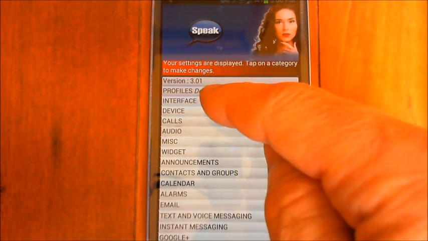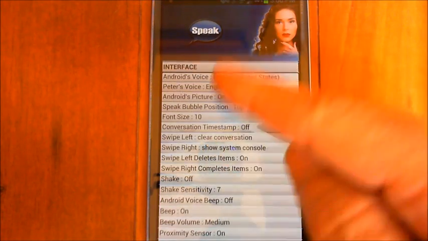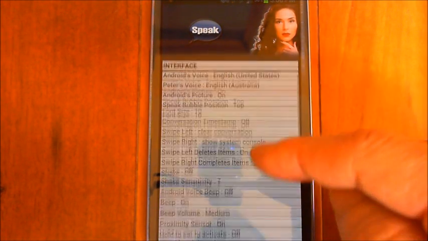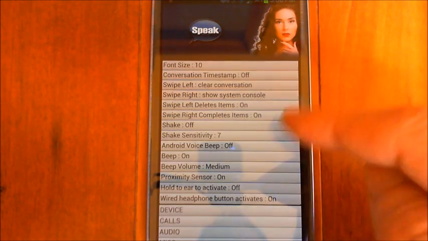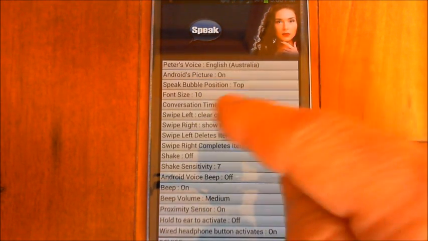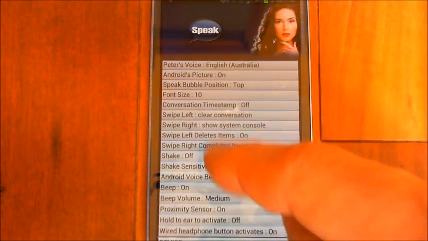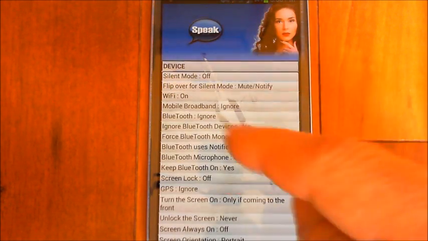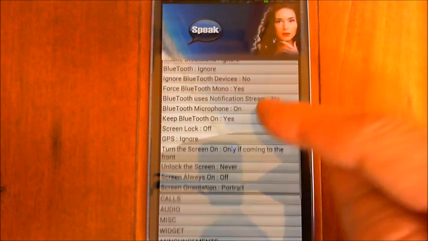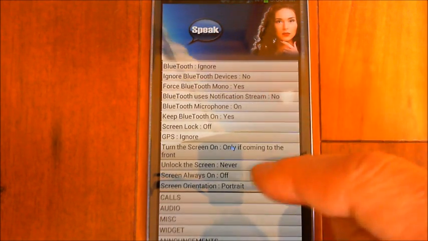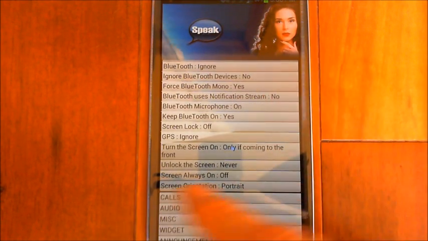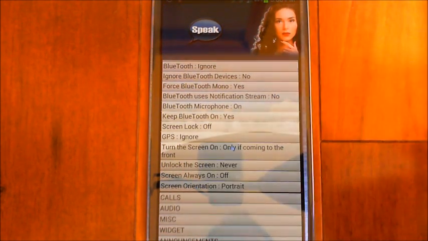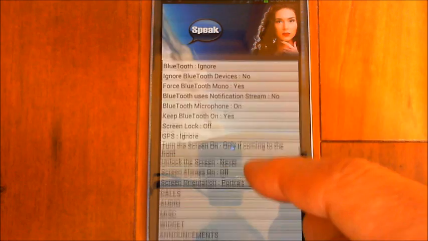And as you see here, in the different sections, interface has all the different options that you can have, with the beeping and proximity sensor and the look of it, and there's options for swiping left and right. And then you've got your device section here. You can have it turn Bluetooth on and off, and you can have it keep your screen on, your screen lock on. You can have it adjust your orientation. So if you prefer to have it in portrait mode or landscape mode, or you want it automatic, you can do that.